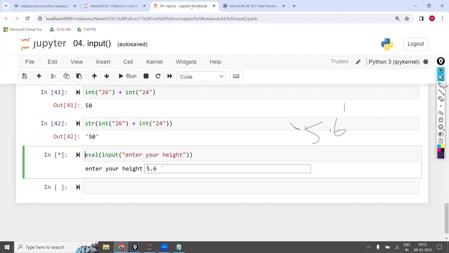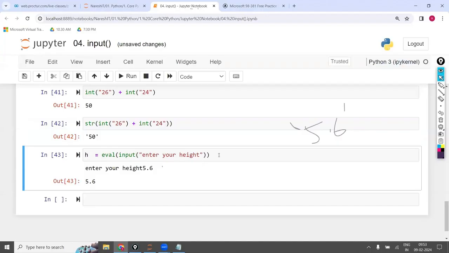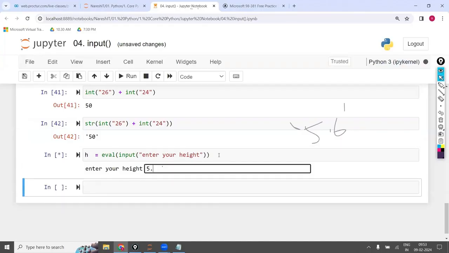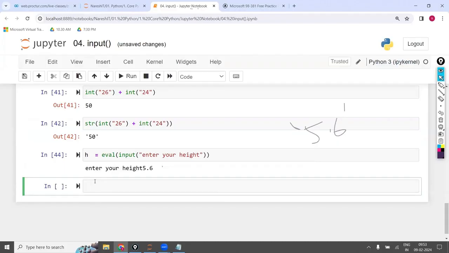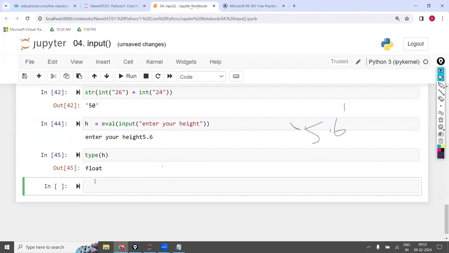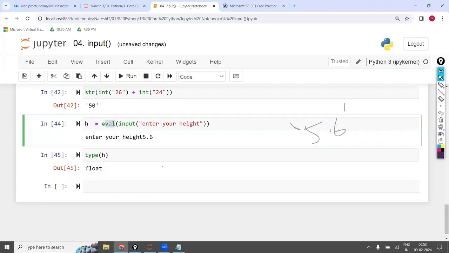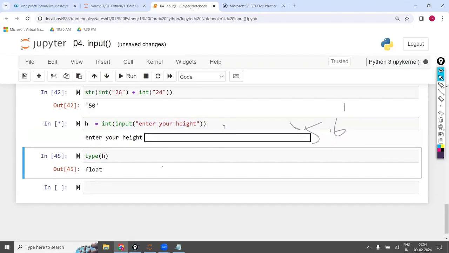Now if I store this in a variable called h and execute this one, entering 5.6, and then ask what the type of h is, it says float. When I have given eval, it automatically takes it like that. So for example, suppose you have given int here. Now what happens? First the inner bracket, which is 'enter your height', will be executed. Absolutely not a problem. Now I'm going to enter 5.6.